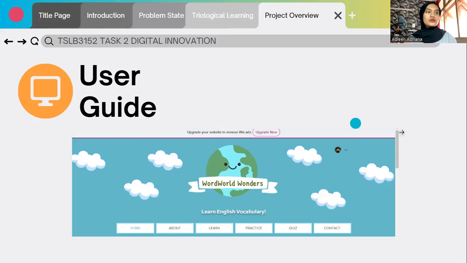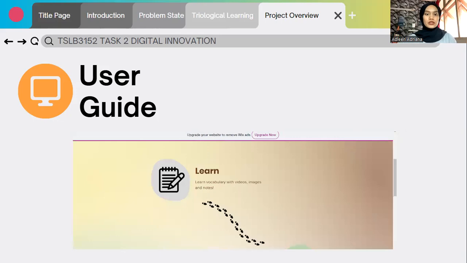So once you scroll past this header, this will be the home page, which is the first page. It will show an icon for learning. Once the students click on this icon, they will be directed to a page where a compilation of resources will be there, for example notes, flashcards, videos, which are suitable for each year. So this will be the page where students will learn or read about vocabulary.